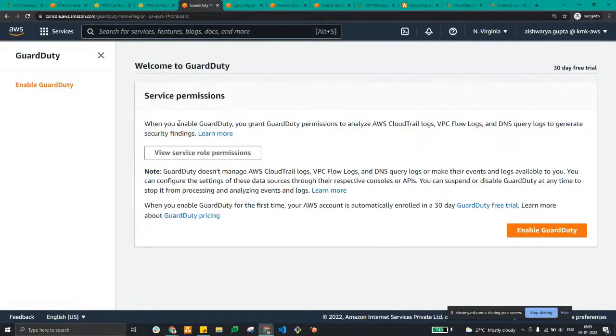What you can also do is, when you enable GuardDuty, you assign it specific permissions to analyze your CloudTrail logs, VPC flow logs, and DNS query. So you need to assign a permission to GuardDuty to be able to read all these logs. And it's as simple as that.